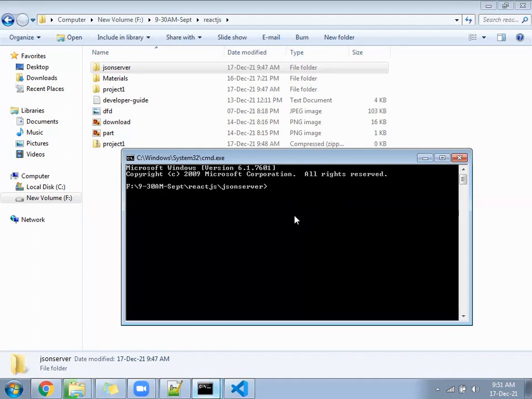Next, inside you will write npm init and press enter.